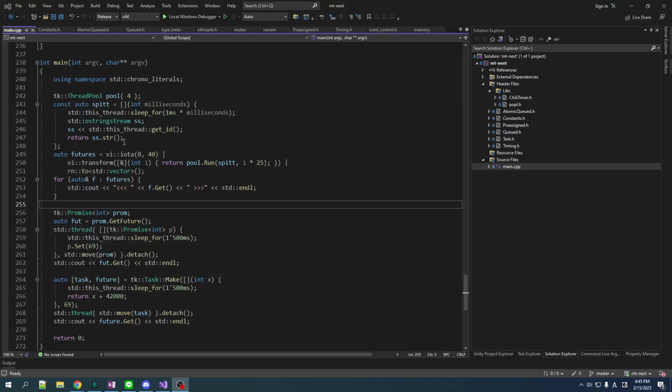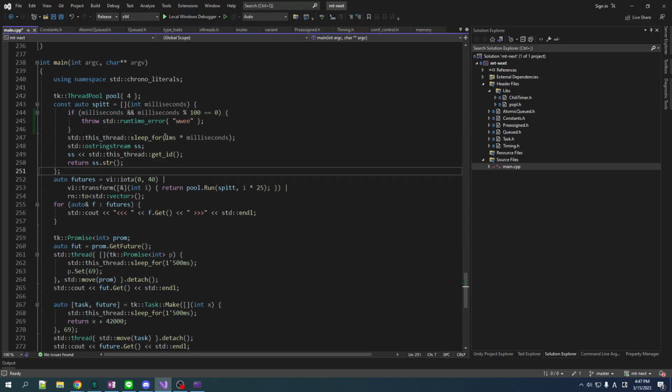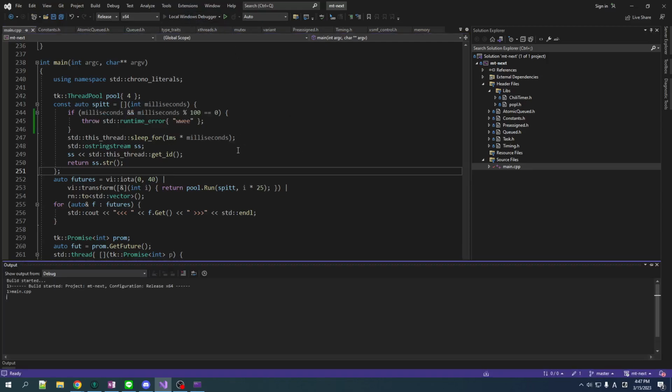In the last video, we got our futures and our tasks all working up with our thread pool. Everything is nice. Now let's break it. Let's see what happens when your task throws an exception. So here, basically every fourth task is going to throw an exception. And if we run that, what do you expect to see?